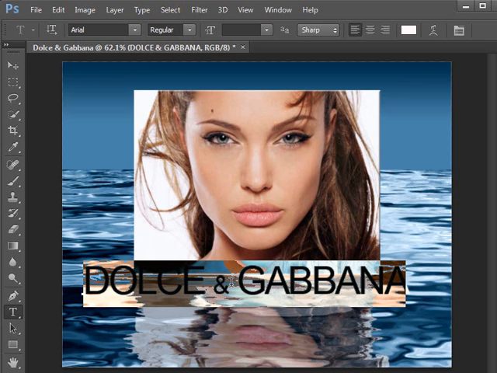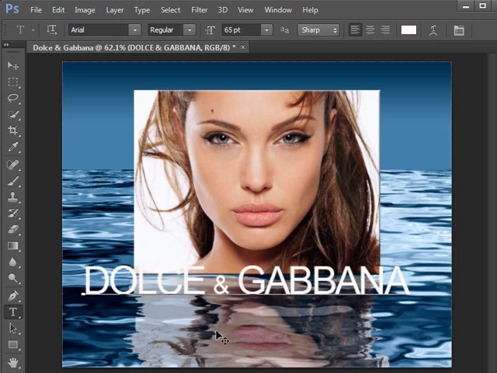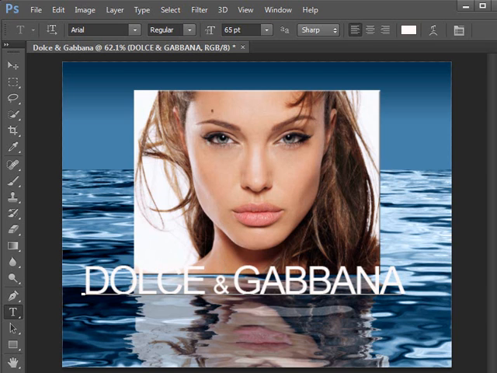I'm going to adjust the kerning. The kerning is when you adjust the space between two individual letters. To do that, I just click with my text tool right after the ampersand. And once again, I hold down the alternate key and press the left arrow key to bring those two letters closer together. I'll move to the other side of the ampersand and do the same thing.